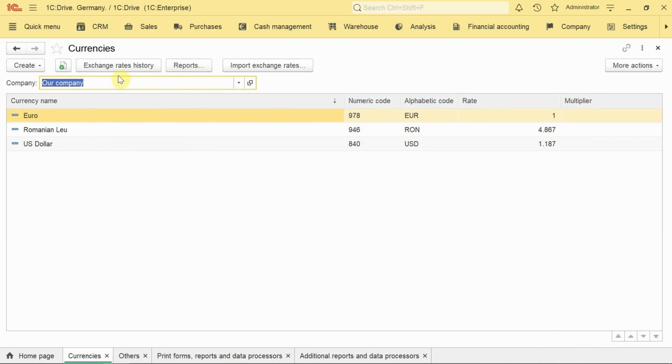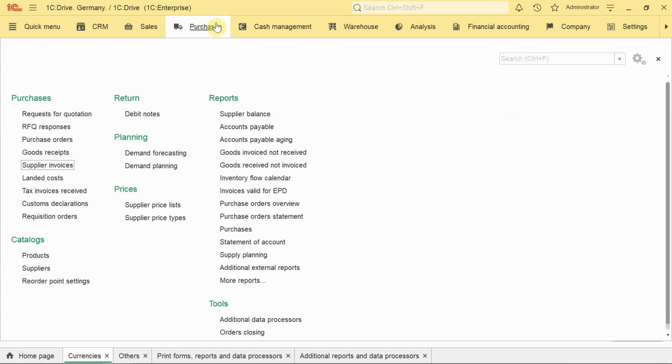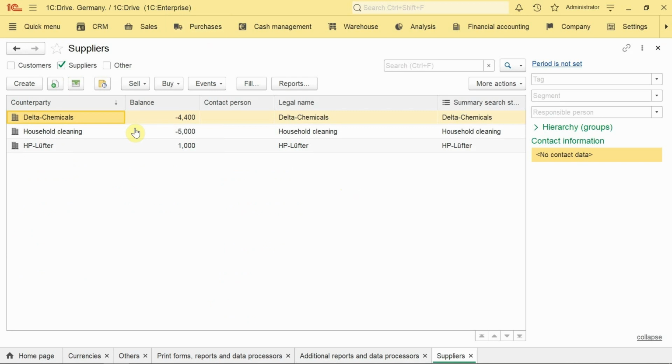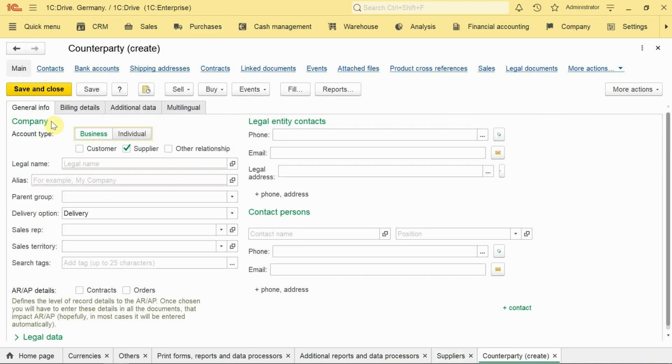Now let's create a new supplier. Let's go to purchases and suppliers, and let's click create. And let's fill in the name. And if you remember, we previously turned on the contracts option, and now we're able to create as many contracts as we want. So we're gonna check contracts in the supplier card, and we're gonna click save.